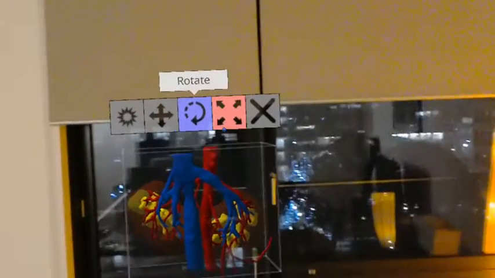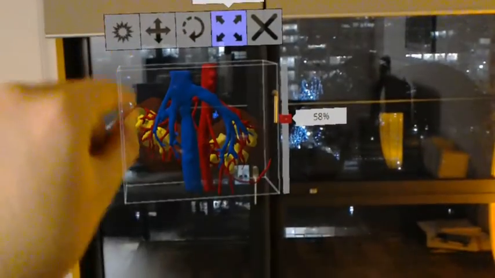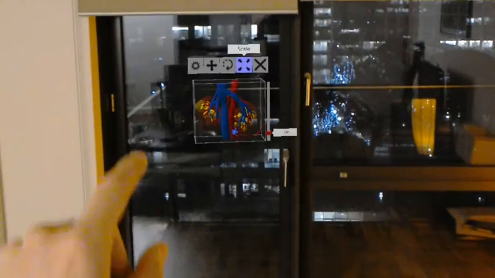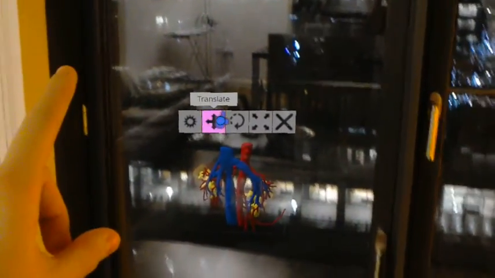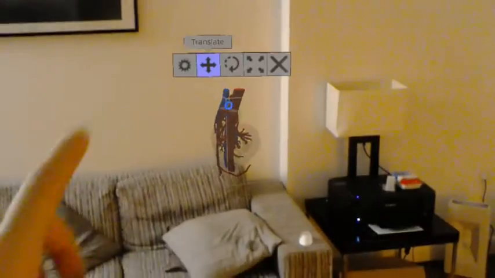So as I said before, you can now see the progress bars. Okay, let's make it smaller. And if I come closer, I can move it. Let's move it somewhere else. Okay, it's following me now. Great. Let's place it somewhere here. Actually, yeah, here will do.